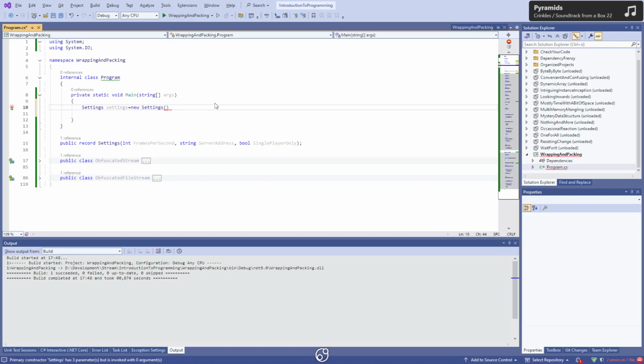So we have new settings. Let's say 60 frames. Localhost. I don't have any specific address. Closed. Let's not think about that. And true. That makes more sense in that combination. I don't have a specific address to connect to, so it's only for single player attention.